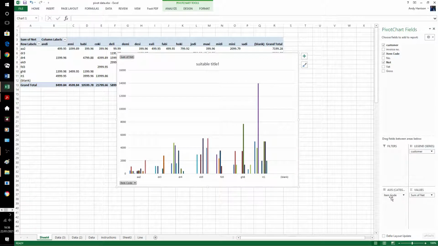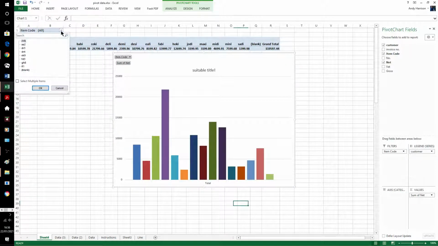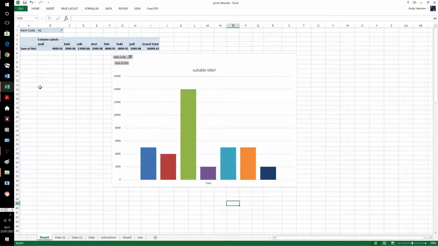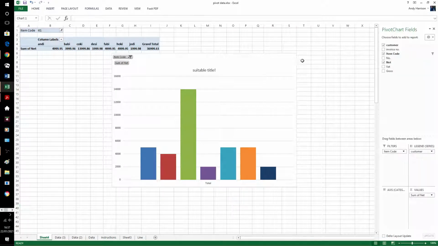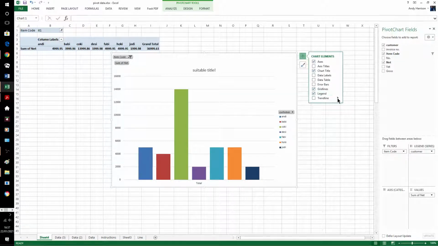So let's have a look at a filter. So move the item code into the filter. And let's just have a look at our IT1, whatever that is. And then we now know, except we don't know which customers are because there's no legend on that one. So just put the legend in.